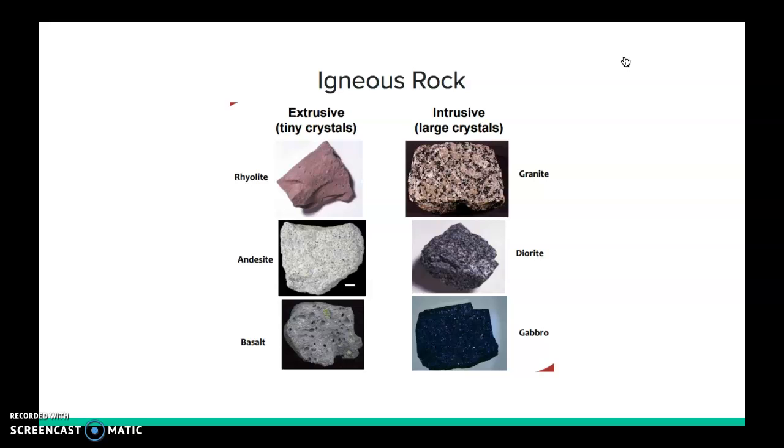It can also be turned into metamorphic rock, which we will talk about in a little bit. It can be turned into metamorphic rock through heat and pressure, but it takes a lot of heat and pressure to do it. It can also be turned into sediment, which we will talk about in a little bit also. Weathering and erosion cause igneous rock to become sediment, so just over time, after being exposed to the weather all the time, it'll become sediment.